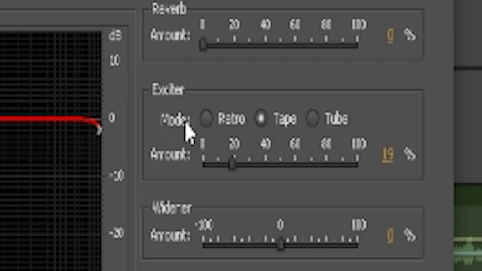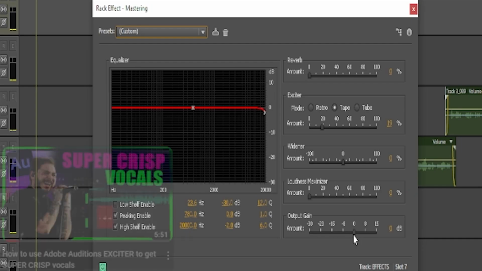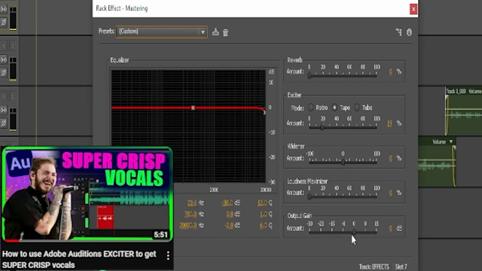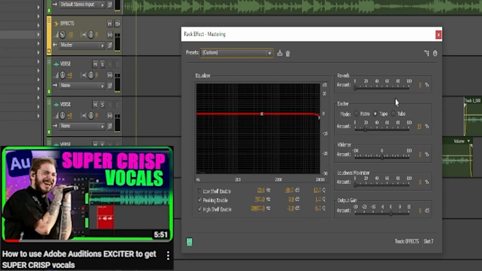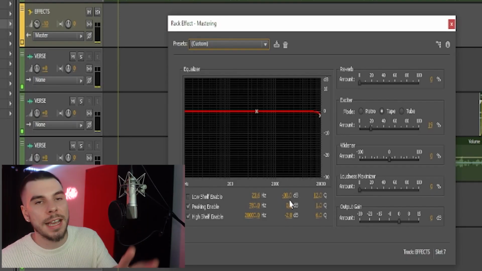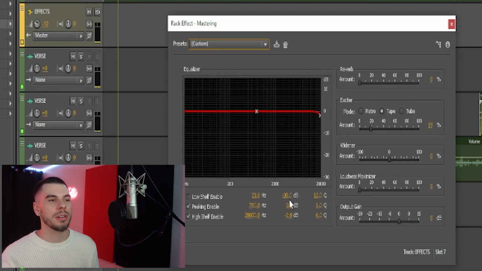You have 3 different filters here. You have retro, tape, and tube. I'm using tape. I have a video on this. I will leave a link down below if you want to check it out. And that is it. I'm just using my exciter. Think of the exciter like crispiness. It just adds crispiness to your vocals.